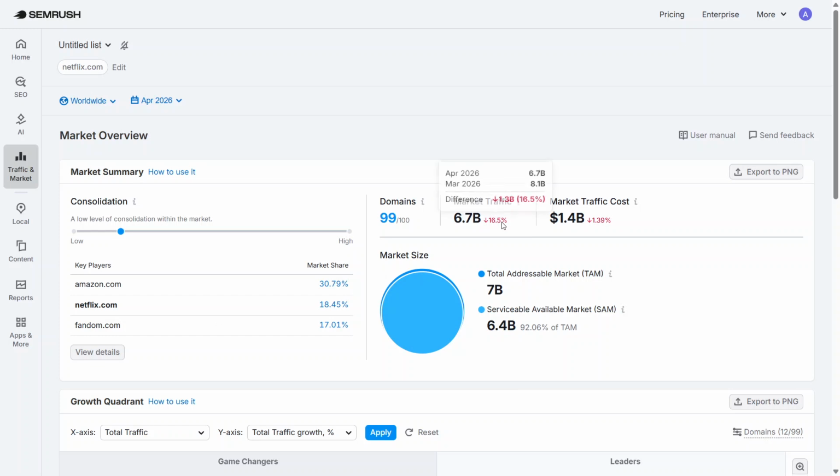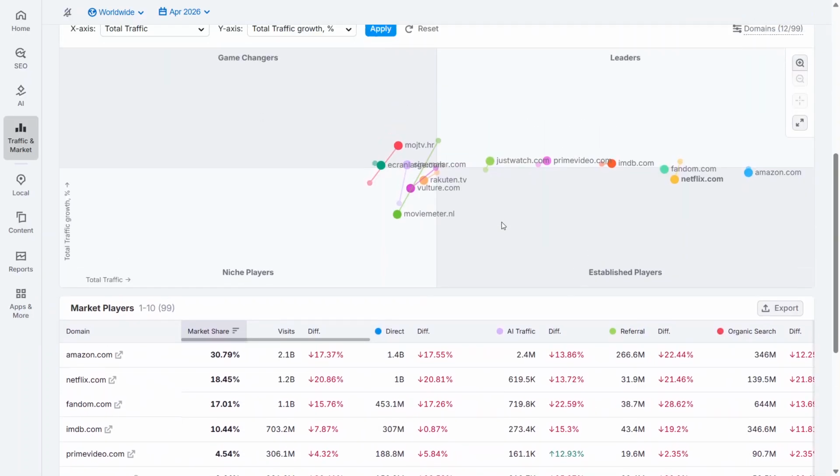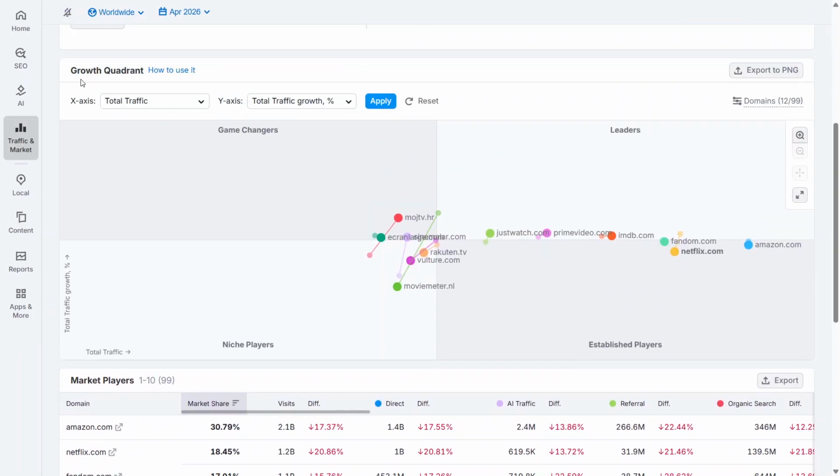Next, scroll down the page until you see a card labeled Growth Quadrant. This is one of the most useful visualizations for spotting competitors at a glance. Here, Semrush automatically plots competing websites into 4 categories on a graph. Game changers are fast-growing companies with strong traffic momentum. These might be newer or rapidly scaling competitors to watch closely.